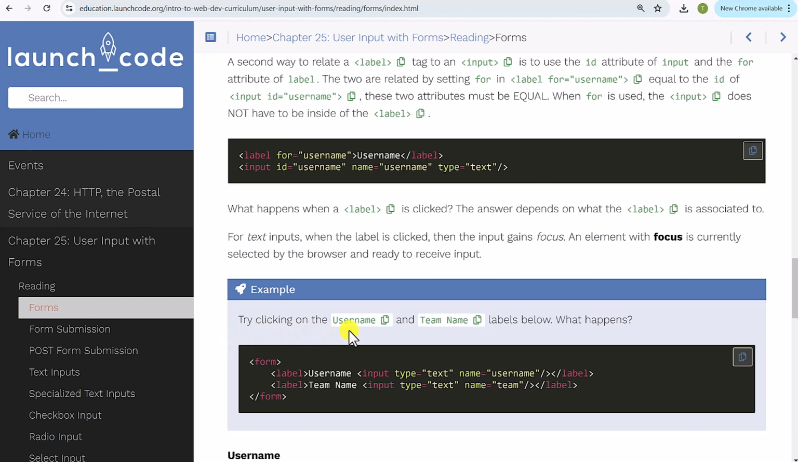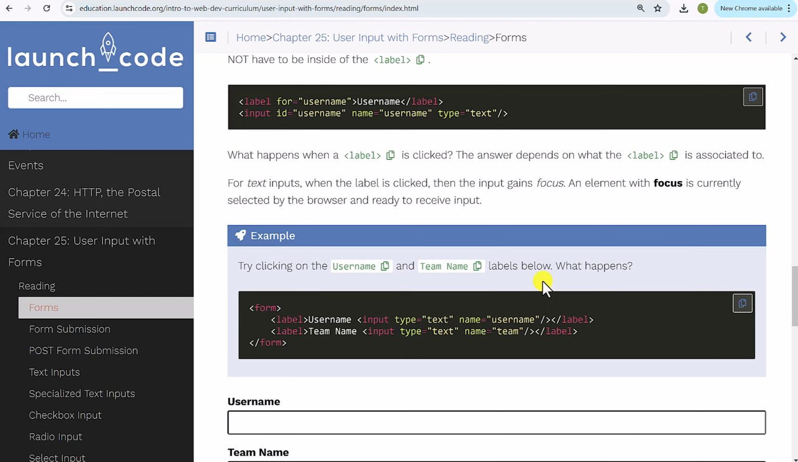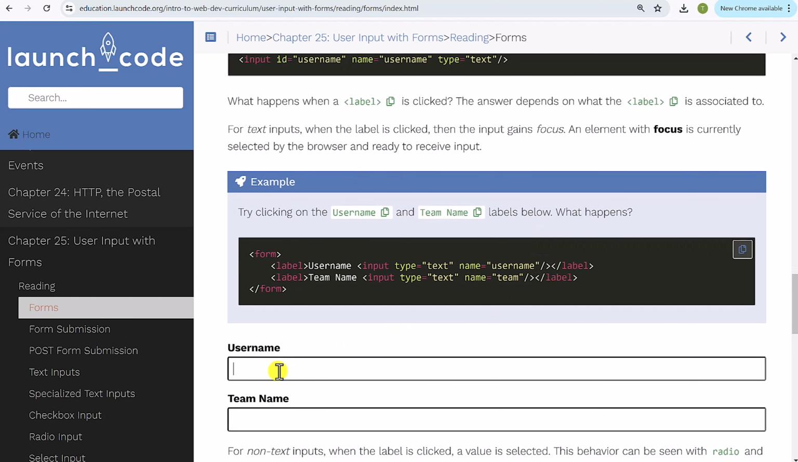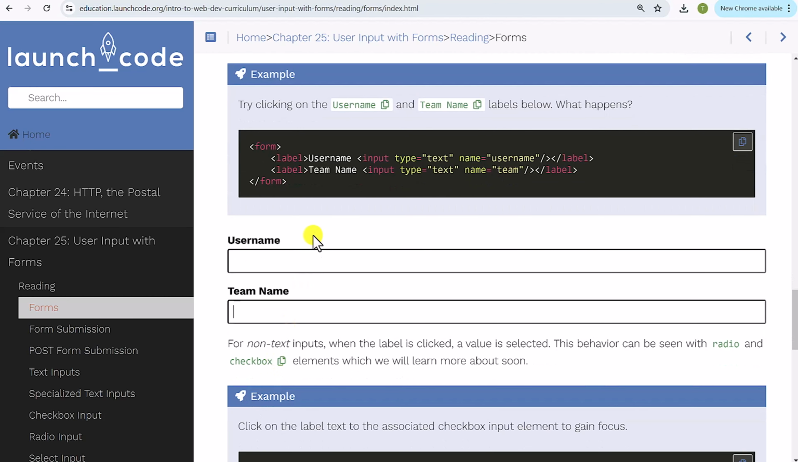Now, try clicking on the username and team name label below and see what happens. See, label, username, input, and then we have the label, right? So we click it. I don't see anything happen. For non-text inputs, when the label is clicked, a value is selected. This behavior can be seen with radio and checkbox elements, which we will learn more about soon.